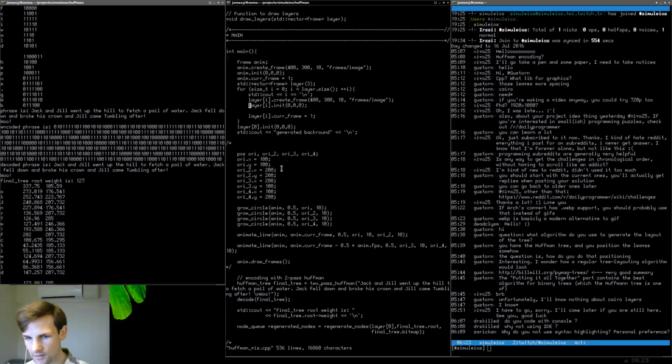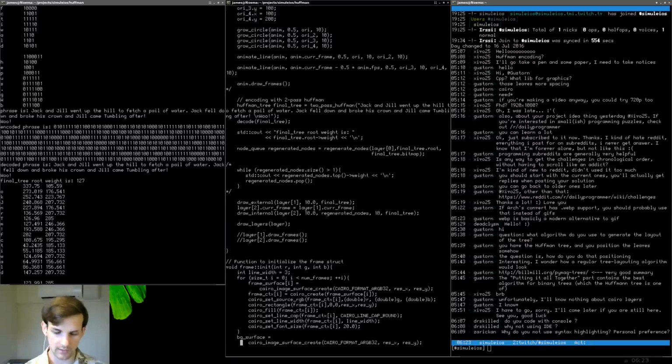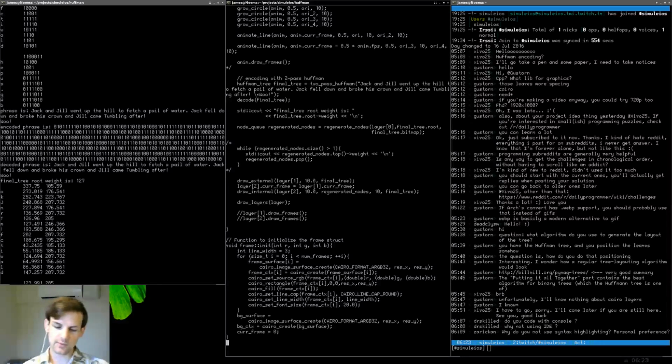I think the issue... Let me go into init. Frame. Here. Init. Okay, so we say line width is equal to 3. Okay, so this is where we kind of initialize everything, right? So where's RGB? Cairo set source RGB. Okay. Now what do we do? We do this Cairo rectangle thing. I'm not going to do this Cairo rectangle thing.